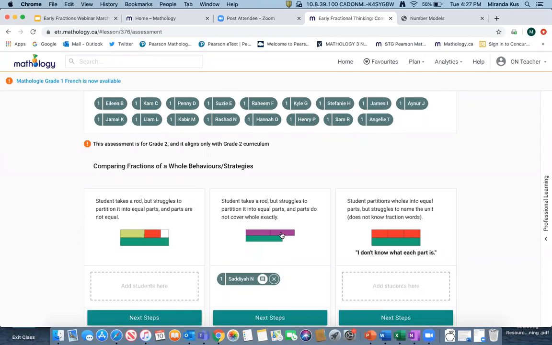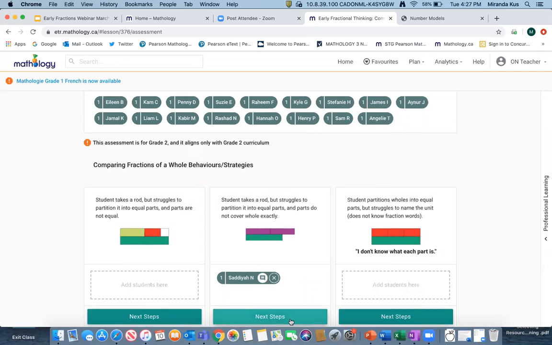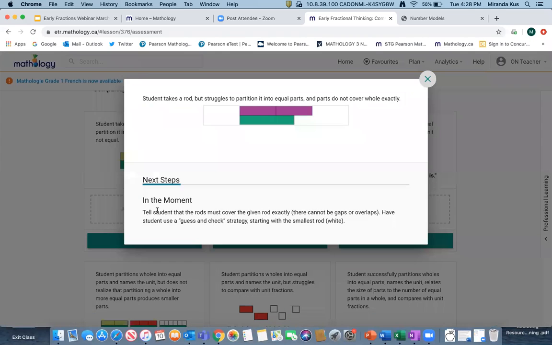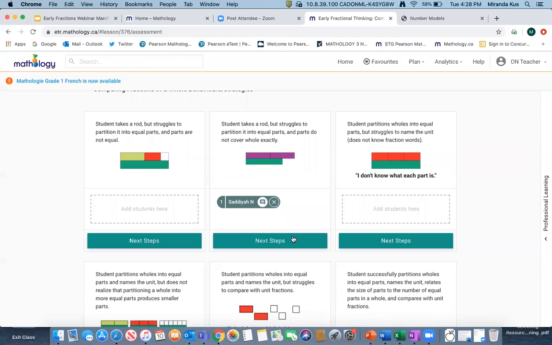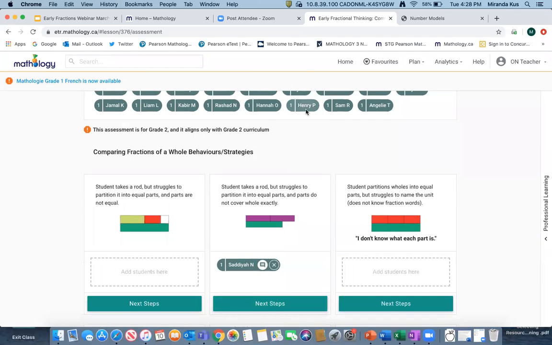So if Sadia takes out those purple rods and is using it to divide the green rod in half, we may be asking a few next steps for her. We may ask her to cover the rod exactly. There can't be any gaps or overlaps. So we may have her go back and rethink what rods she could use. She might test another rod to check it out. So the next steps are always there for each one of those pieces.